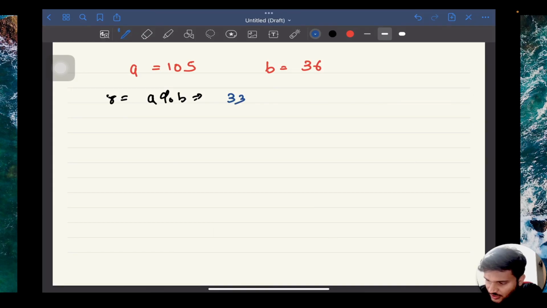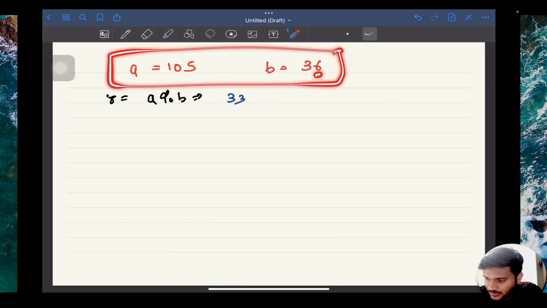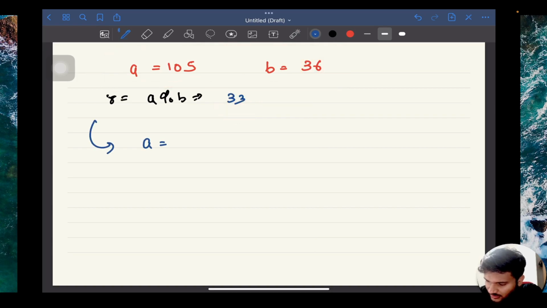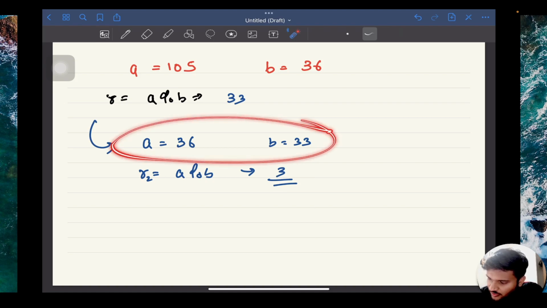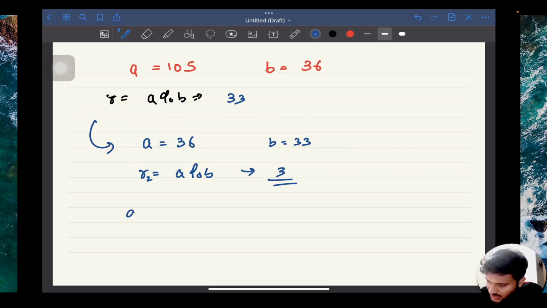So whatever is the GCD of 105 and 36 will be the GCD of 36 and 33. So now you go and calculate the GCD of 36 and 33. What is the new remainder R2? What is 36 mod 33? It is 3, right? 33 ones are 33, and the remainder will be 3. So now whatever is the GCD of 36 and 33 will be the GCD of 33 and 3. And if you calculate R3, what is 33 mod 3?